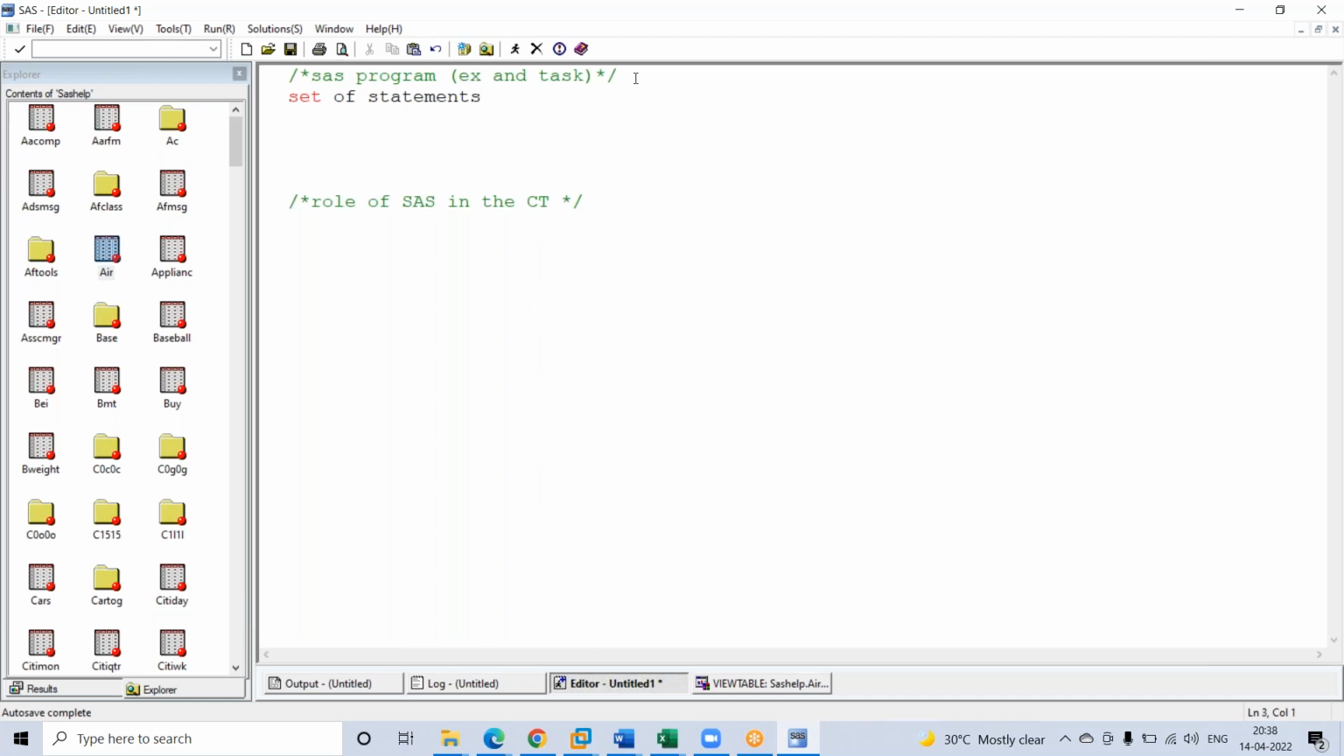In SAS, each and every statement ends with a semicolon. This is the important rule that you need to know. And we have different windows to work with SAS.